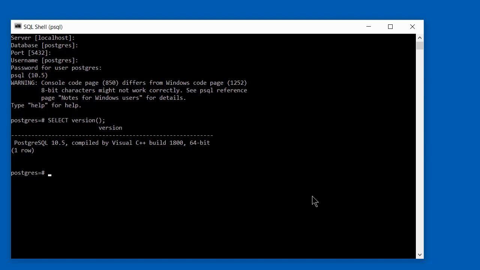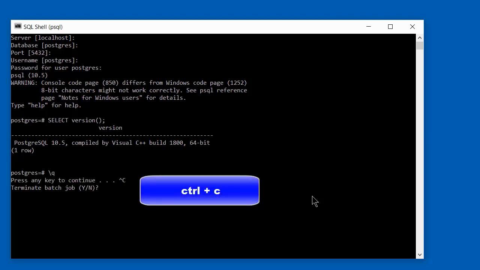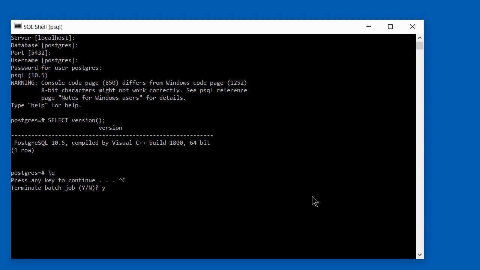To exit out of the program, all you need to do is hit Ctrl and C, and you will get a prompt asking you to terminate. Just hit yes and press enter, and that will terminate the program.